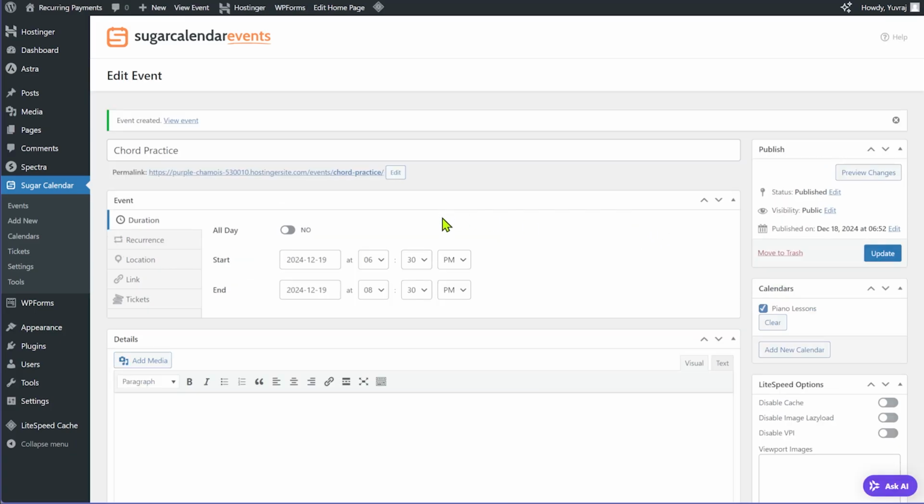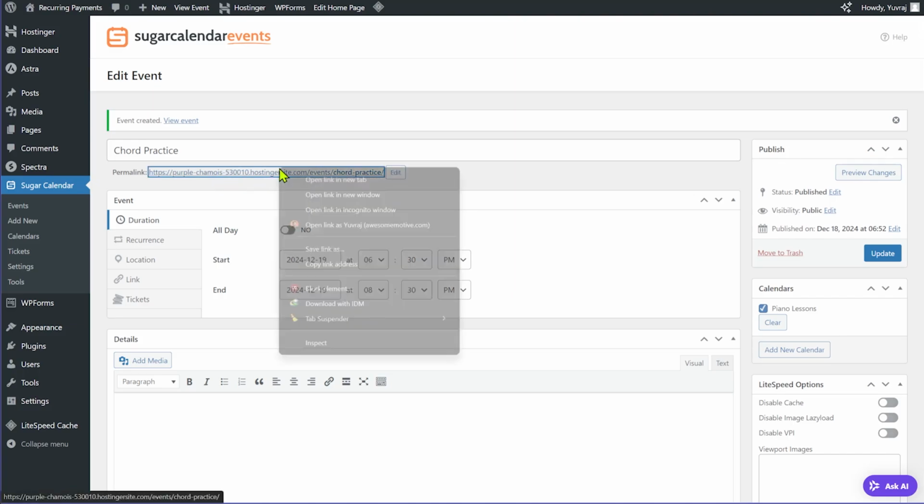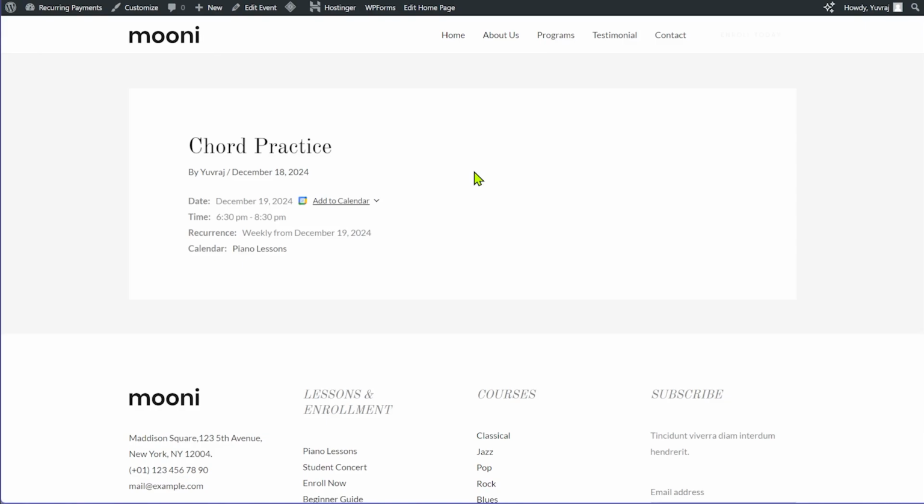And now you can see the page is published, and this is the URL of the page. If I right click and open it in a new tab, you'll see the event page. This is the event page specifically for this event, and you can see all the details here. And if you remember, I was talking about the feeds. You can see the feeds here.